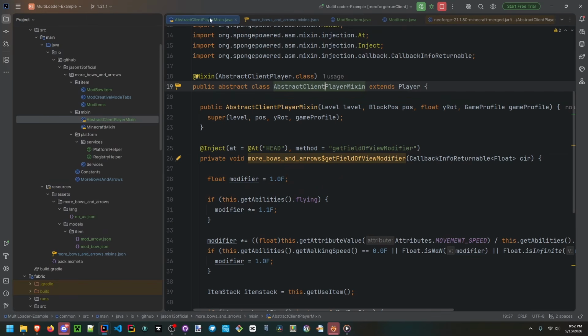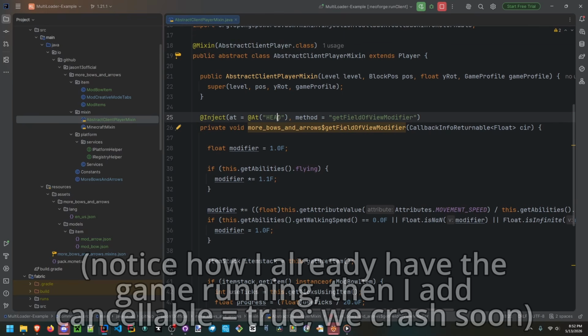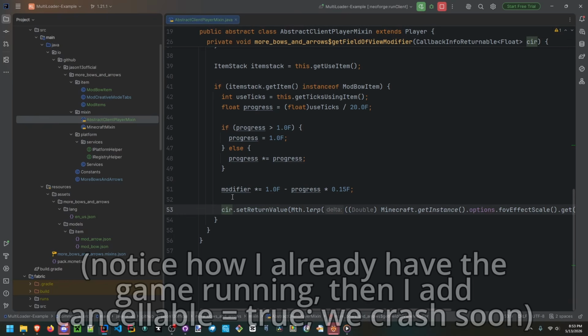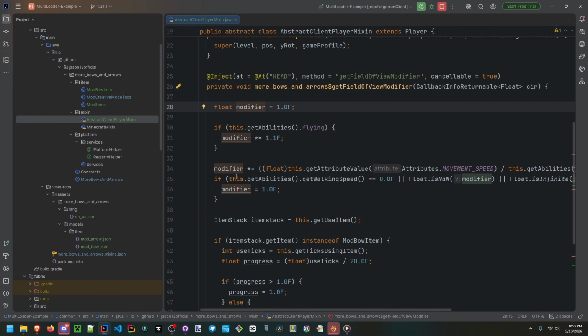So I'm doing this in AbstractClientPlayer Mixin. We're injecting into the top of get field of view modifier and we're marking this as cancelable because we are changing the return value. Callback info returnable set return value. So I'll walk you through what this is doing basically.